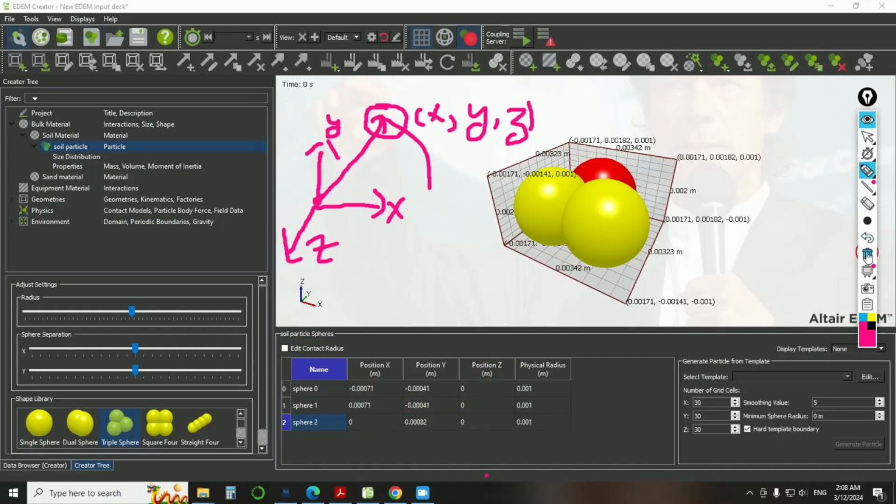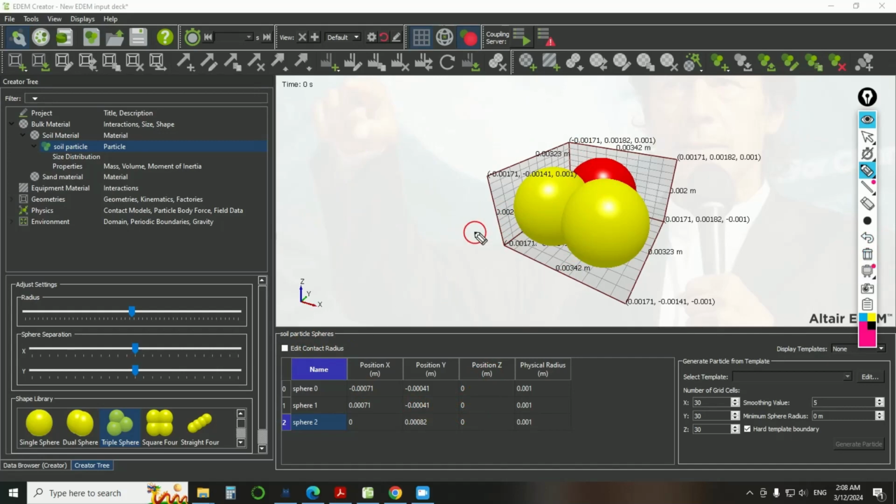So in this way we can make changes in the shape of our particle. Let's do some changes. Okay, let's suppose this one is 0. Let's put 0.01 and then click here.